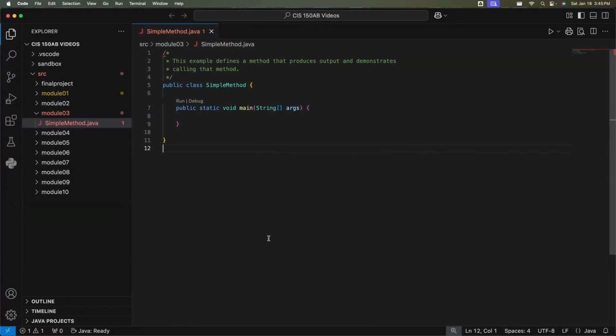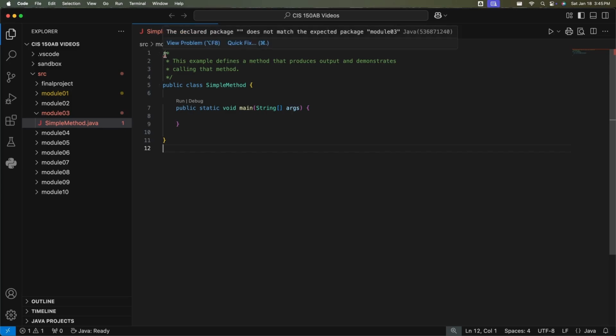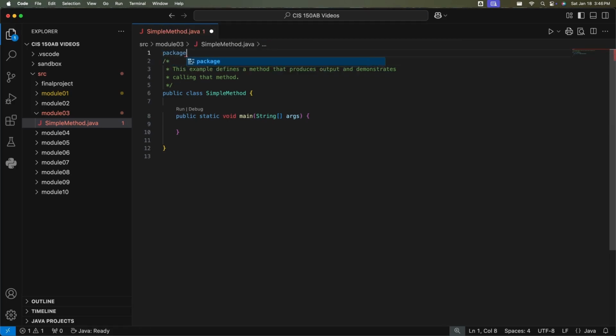Let's create a program with a method definition. You can see I've already got the basics in place. I've defined a class with the same name as the file name, and I've got this public static void main string args line that we always use. Depending on whether you're putting this file in a root folder or subfolder, you might need a package statement, which would match that subfolder name.